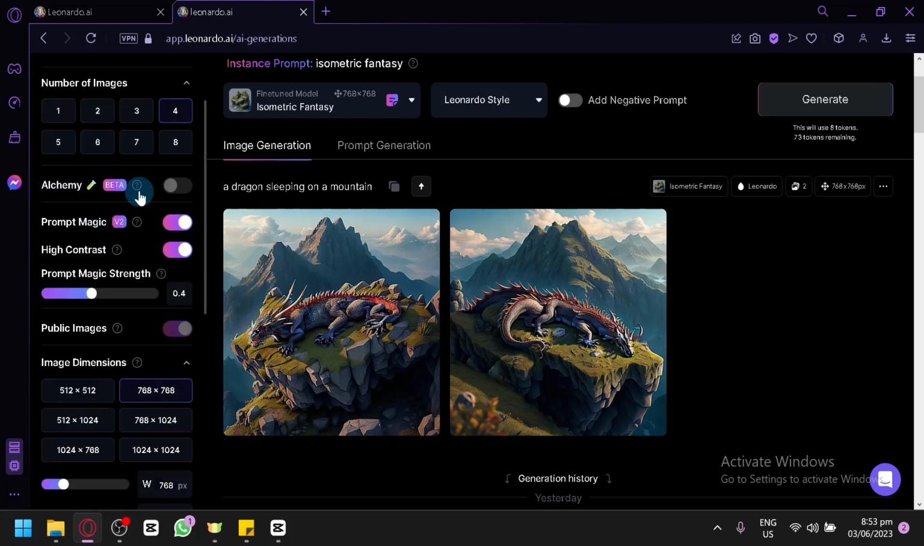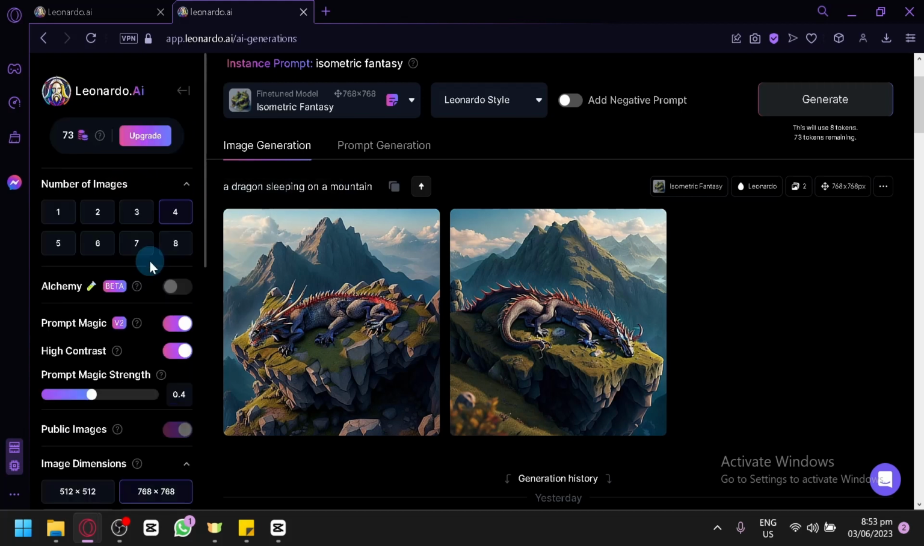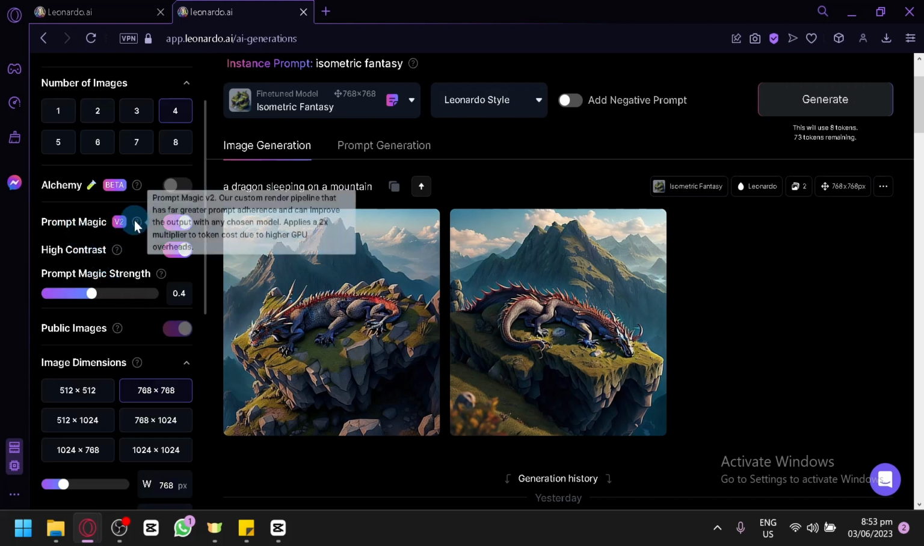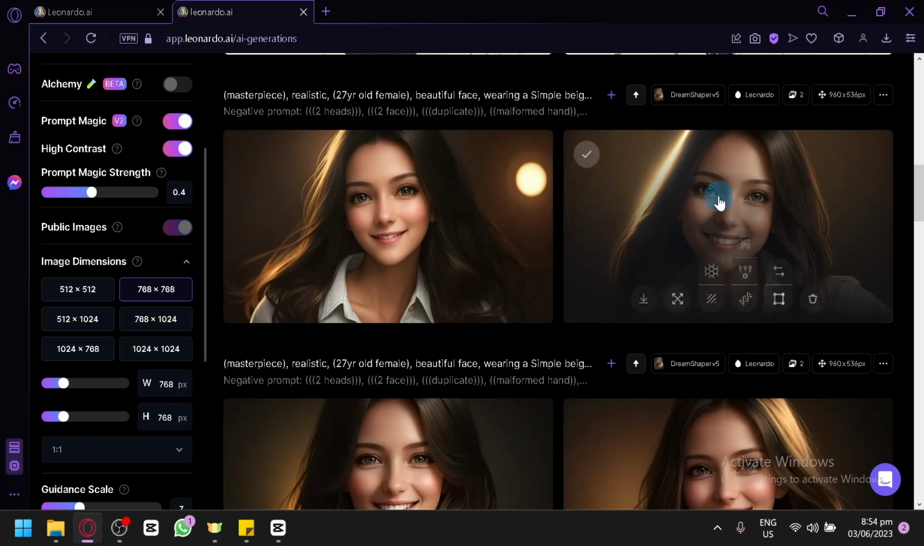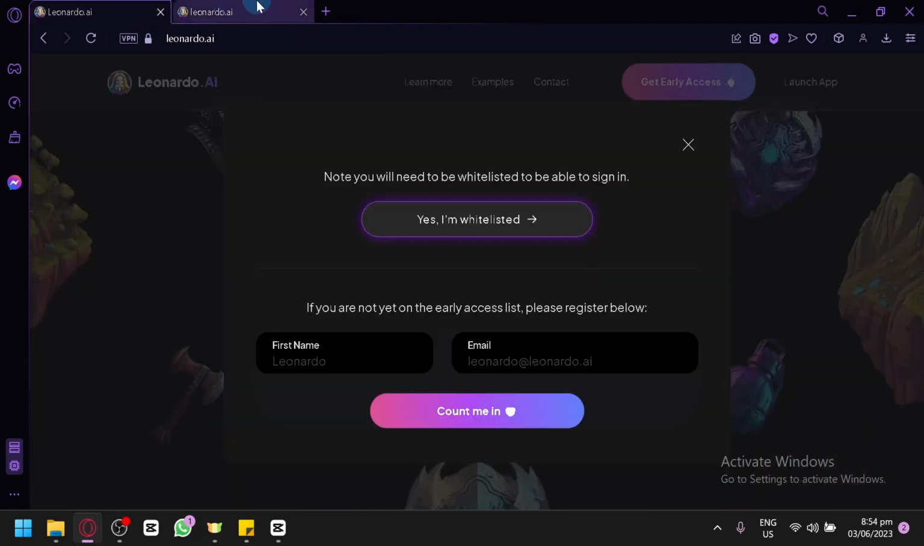There's also Alchemy over here, which is a powerful new image generation pipeline. Right now, it is currently in beta and for the professional version only. This is a paid feature. There's also Prompt Magic, wherein their custom render pipeline has far greater prompt adherence and can improve output with any chosen model. And you also have your high contrast, your prompt magic strength, and public image, which will allow different users in the community to see your prompts over here. For example, this one, they will be able to see our prompt or our image that we have generated over here in the community showcase.